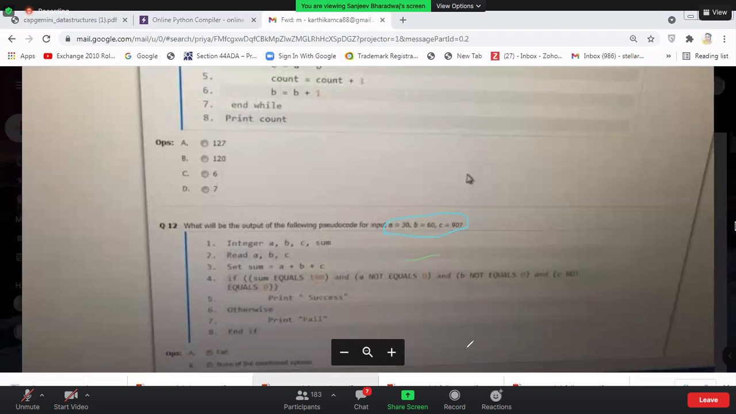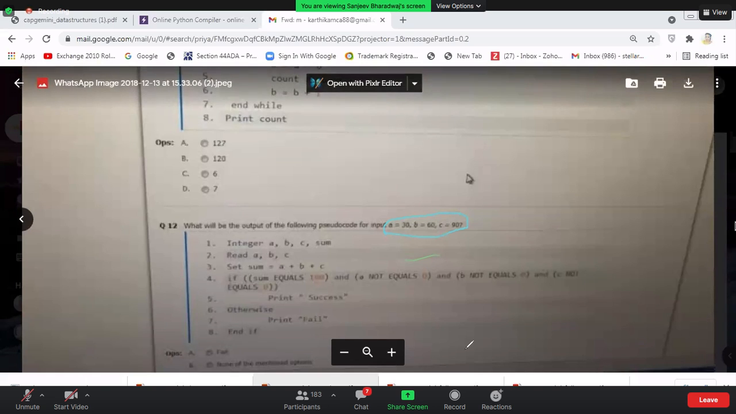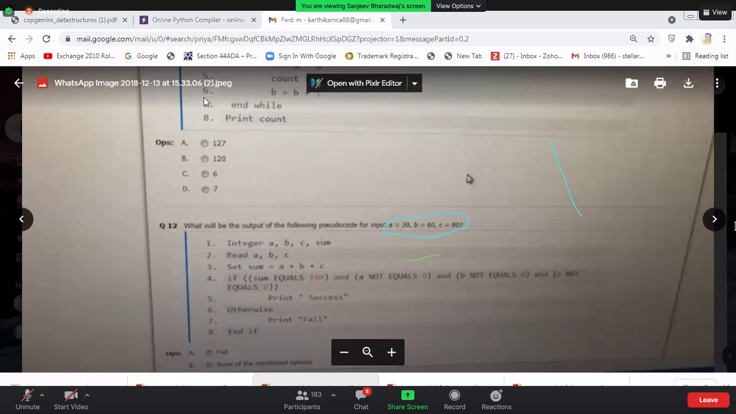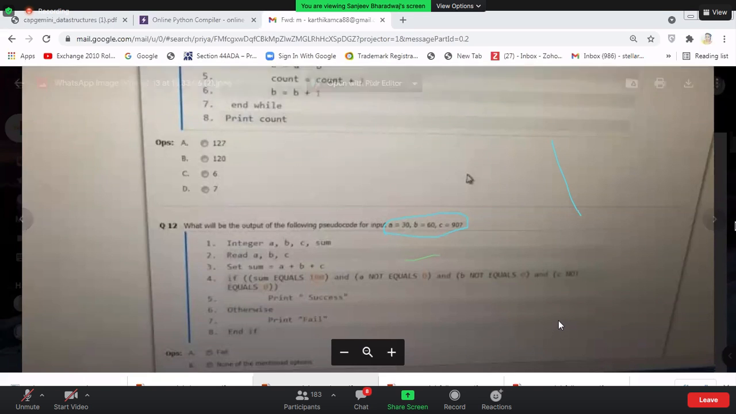Fail. Is it fail? Someone is saying it is fail. And C, B not equal to 0 and C not equal to 0. Yes, ma'am. Fail. Any one of my condition is fail, say it is fails, right? A is not equal to 0, condition true, and B is also not equal to 0, condition true, and C is also not equal to 0, condition true.